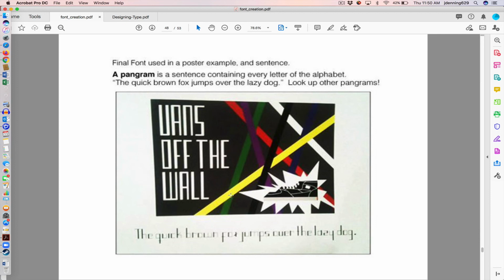Your final font, when you display it, is going to include both the title of the font and a pangram. A pangram is a sentence containing every letter of the alphabet. The quick brown fox jumps over the lazy dog is a pangram. It's just an example of a sentence that includes a lot of different letters, and a pangram is specifically every letter of the alphabet.